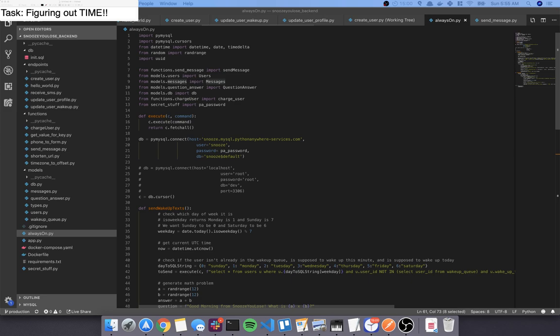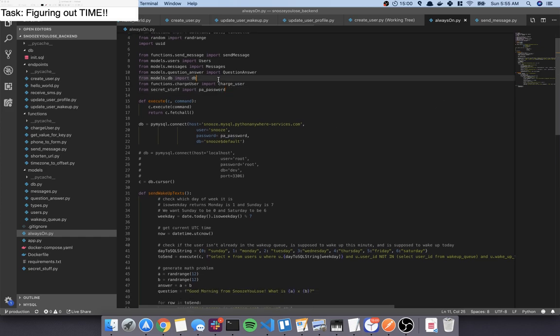Maybe. Do I still import models.db import db in always on? Probably not, but I think how it would work is that you would reset it on line 19 anyways, so it might not matter. But might as well take that out, I guess.